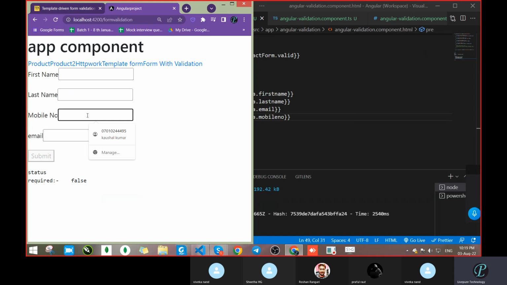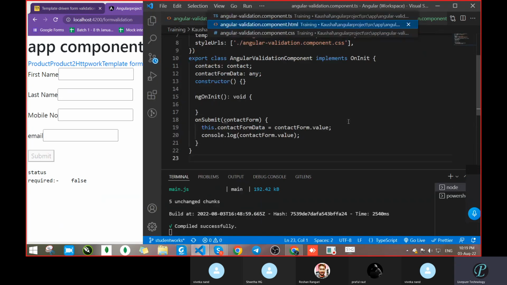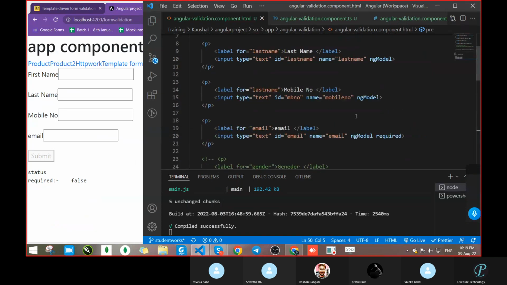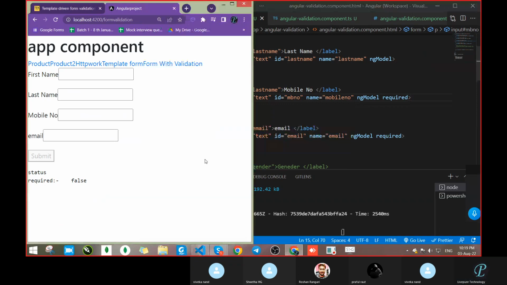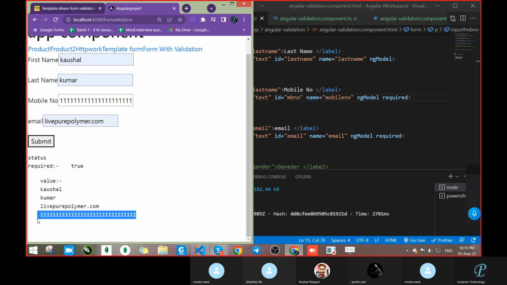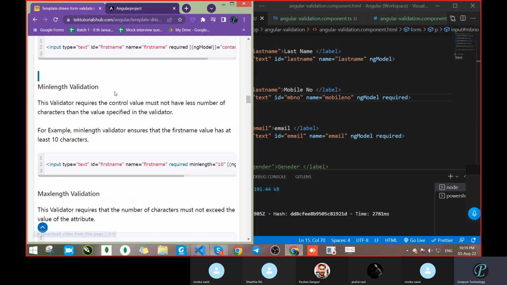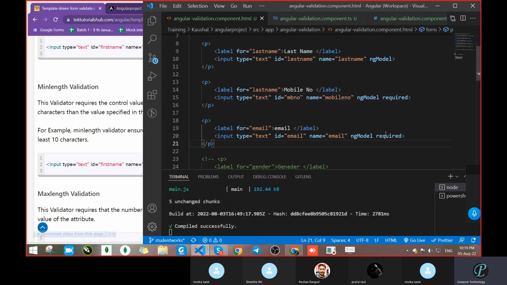So now, actually, required we had added; required we had not added. Okay. Now pass something first. Now remove this pass number. We can pass multiple, it's going on, correct? See this, this is not a valid mobile number. So what we have to do, we have to go with the min length validation. Okay, so now you can see that we are passing multiple validators there.